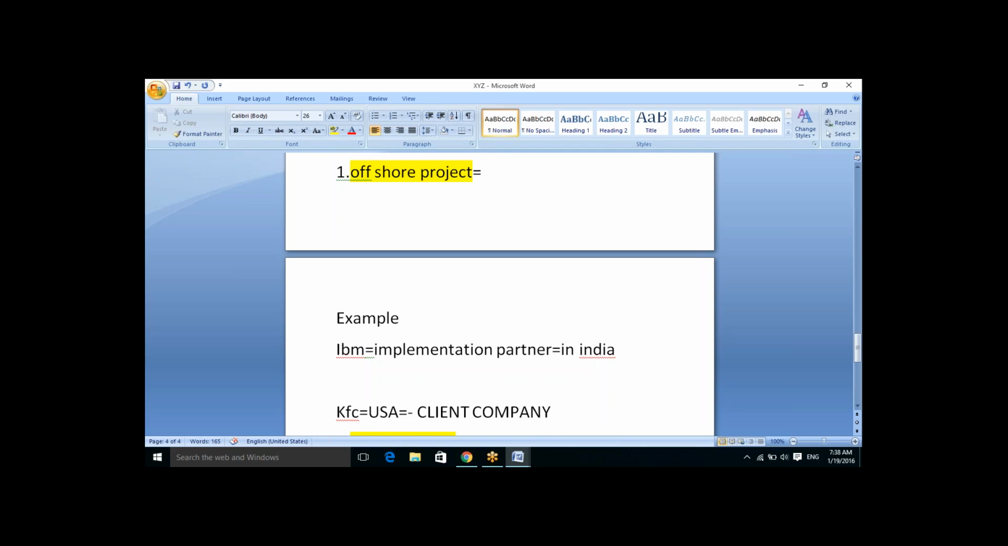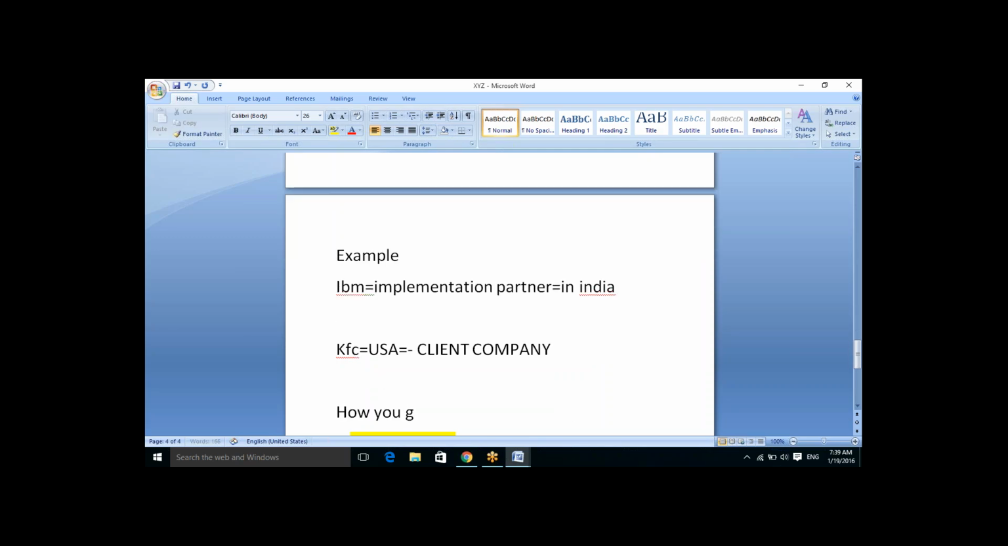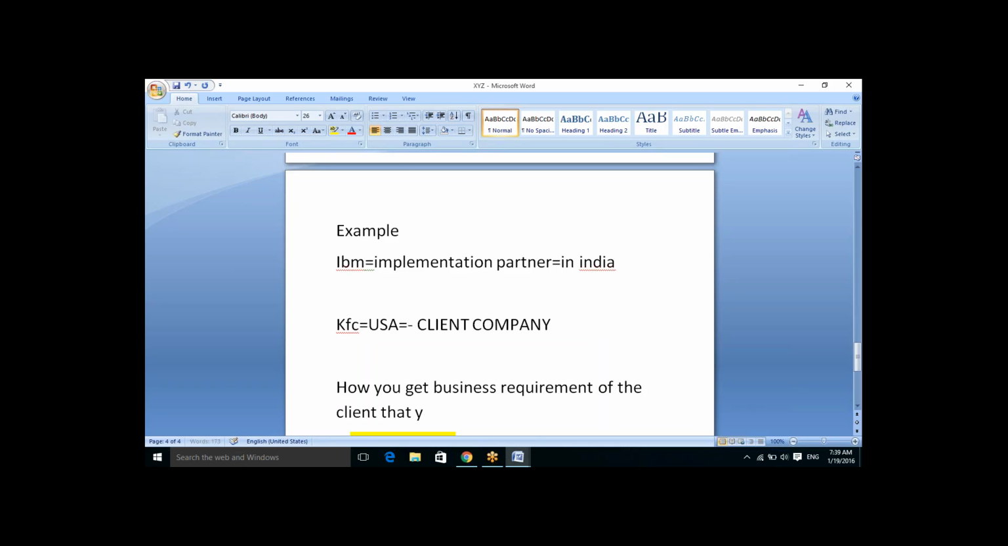So here in the offshore model, what happens? These IBM people are going to sit, that means all the consultants will sit in India itself, and we are going to develop the project for KFC, which is located in the USA. That's the client company. Then you may ask how you get the business requirements that you need to develop for KFC.